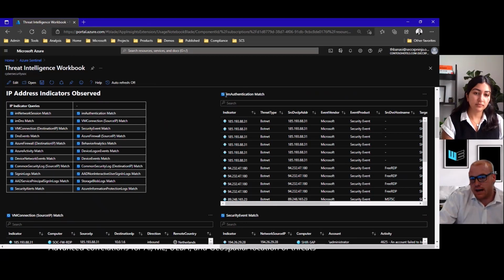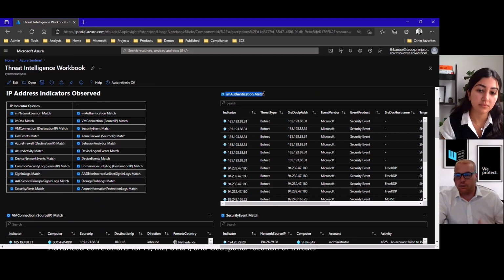Over here, you can see IAM authentication match. This is the Azure Sentinel information model. So it's using third-party tooling, mainly in authentication logs, to make a distinction to say, if I see authentication logs and it matches an indicator, show me the data here.